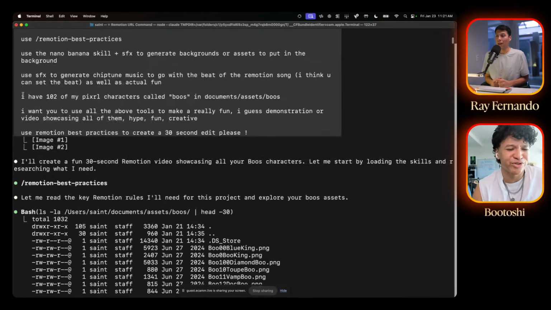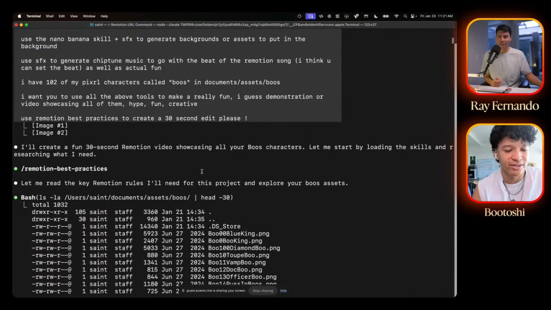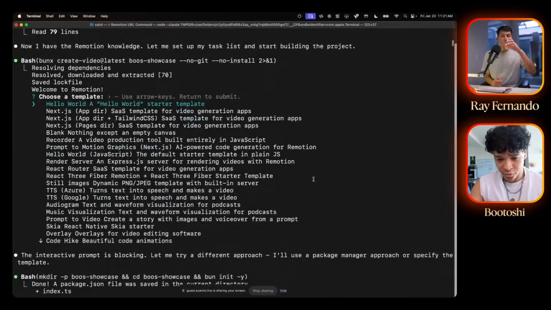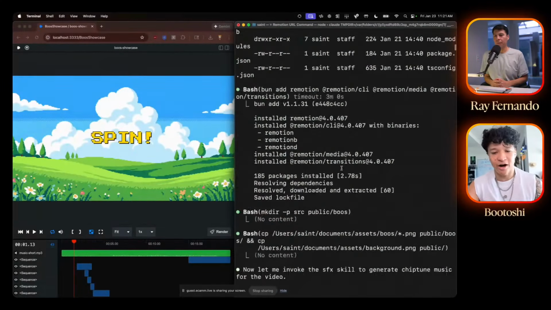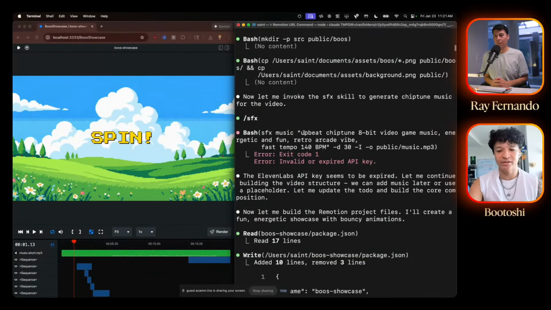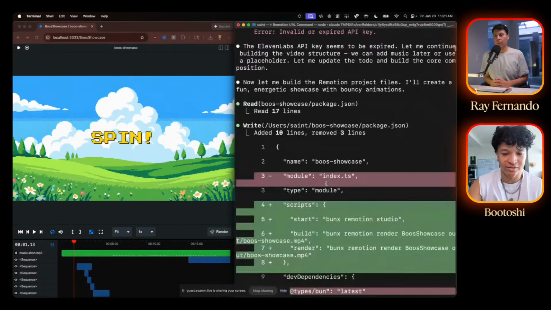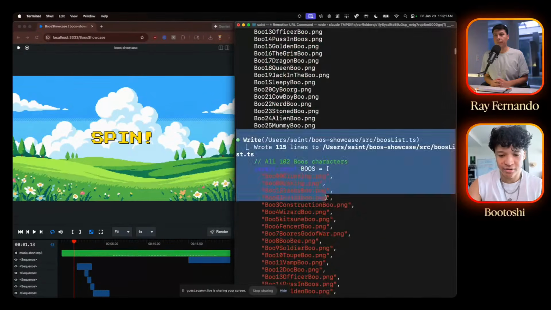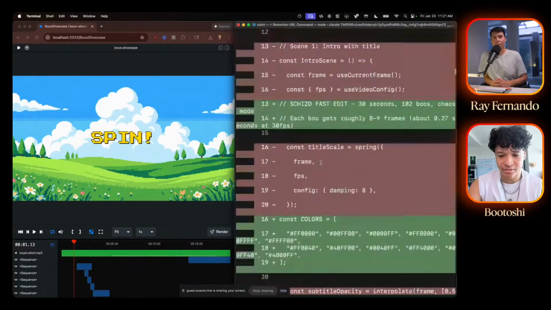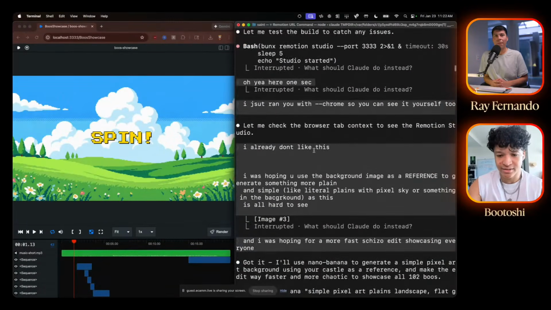Wow. And then I just wrote something super brief. I have 102 of my pixel characters called Boots in documents asset boots. I want to use the above tools to make a really fun demonstration or video showcasing all of them. Hype, fun, creative, make like a 30-second edit. So I don't have the original back and forth and the first prompt it made. But off rip, instantly, Claude is just going in. He's invoking the SFX skill. It didn't work, so they fixed it later. I see. It's loading in all of the images in the file, and then just scrolling down past this text.